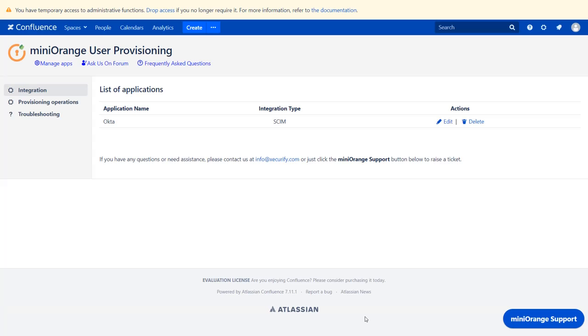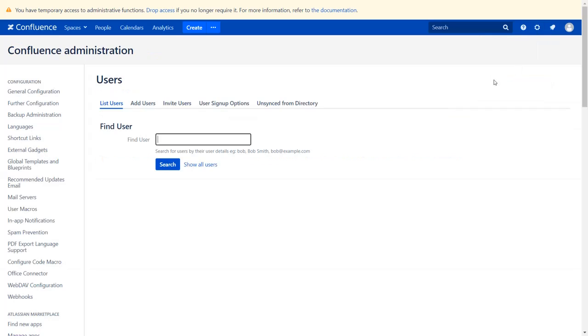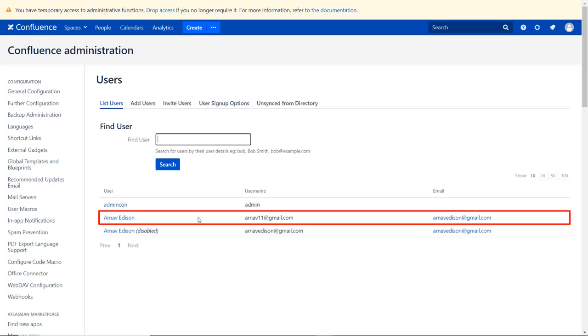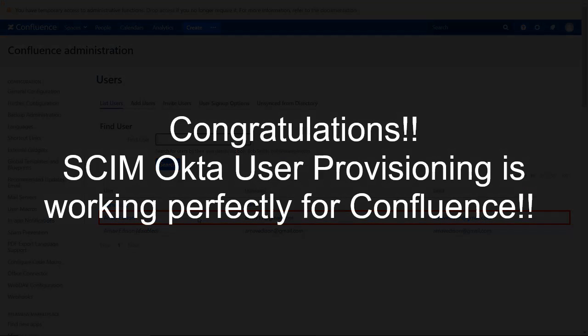Then go back to your Confluence account. Click on the Settings icon at the top right corner. Then click on User Management. In the Users tab, click on Show All Users. As we can see, the updated data of the Okta user has been synced successfully with Confluence.